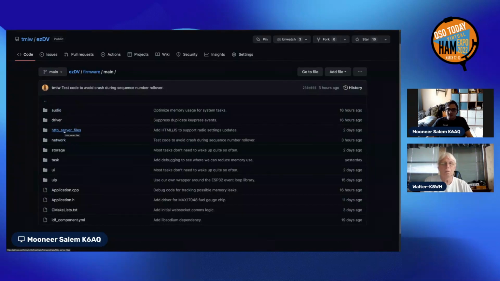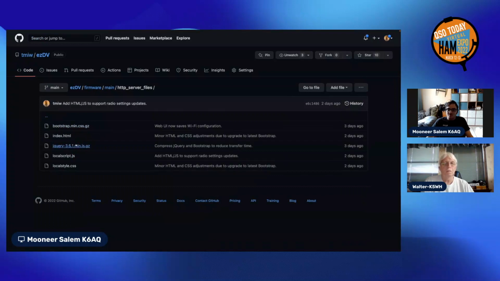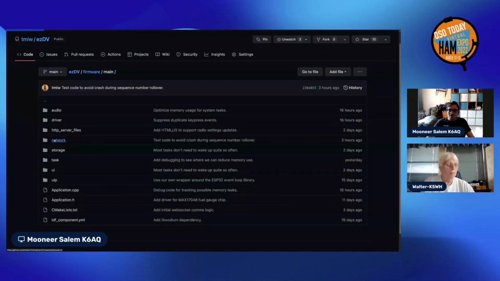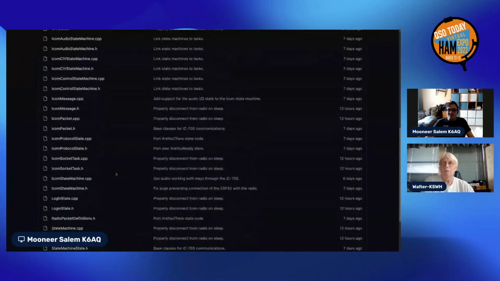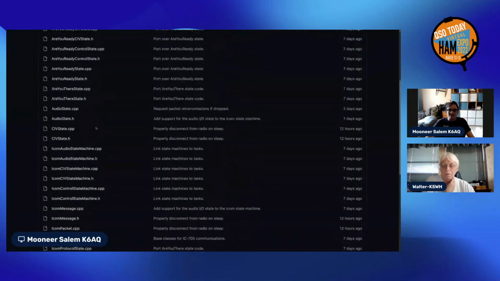And then I have a folder with the HTTP server. That's another update that I did recently: I actually do have a web-based configuration interface now. Right now it's just configuring the Wi-Fi and what IP address your IC705 is on. But in the future, I envision it to have more configuration options depending on what extra functionality gets added. And the network folder is basically where all the wireless Wi-Fi, HTTP, and then the IC705 support is, which is actually a significant amount of code right here.